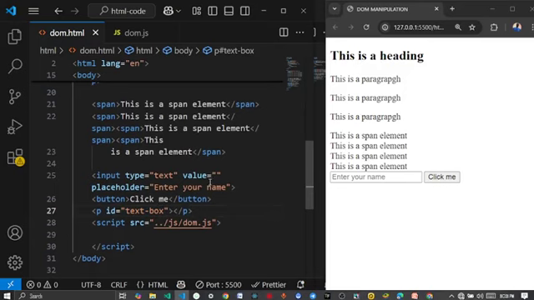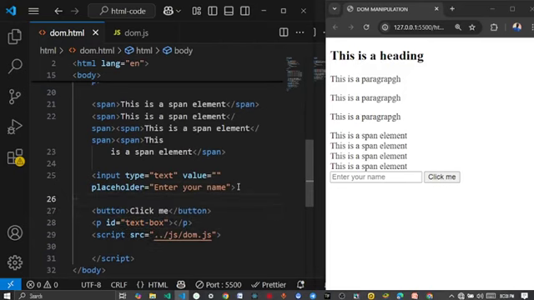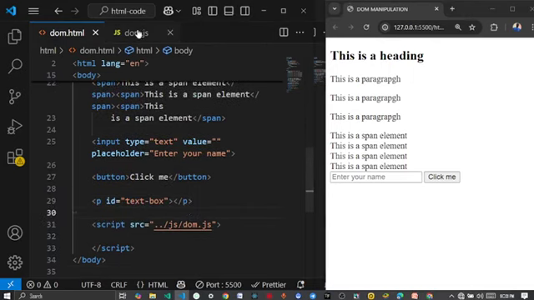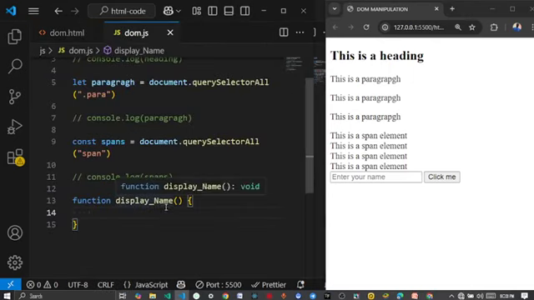So I think this is getting jam-packed. Let me try to give them a little bit of breathing space. What I'm trying to do here, we have an input element where we're going to have this box to enter your name. Then you also have a button. So when you click on this button, we want this name that is entered by the user to display inside the paragraph that has the ID of text-box. Everything is seeming interesting. So first of all, I want us to create the function first. So this is the function displayName.